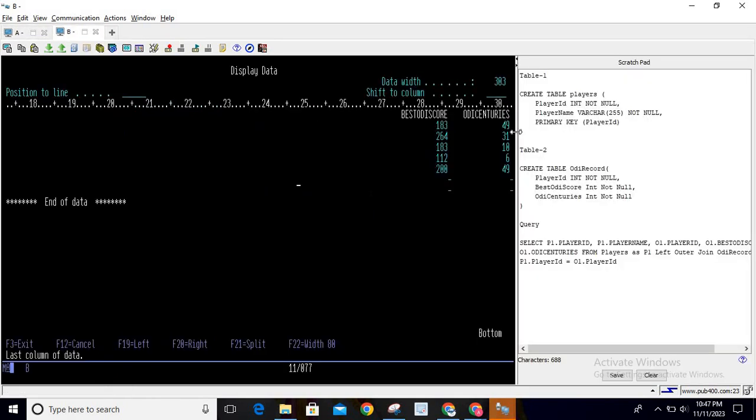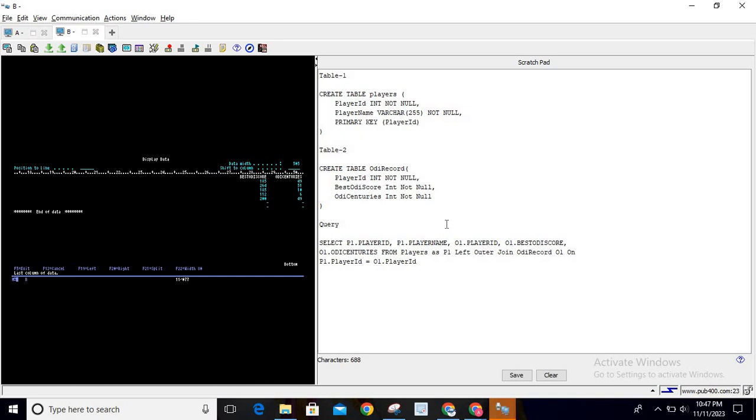I hope this process is clear to all of you, like how we can utilize left outer join with a real life example related to cricket. In the next session we will discuss other examples.